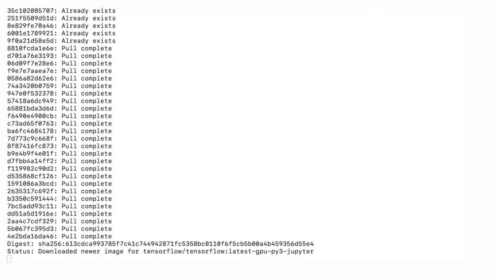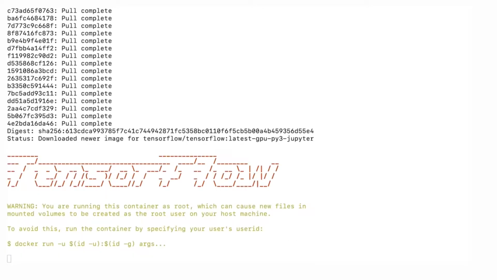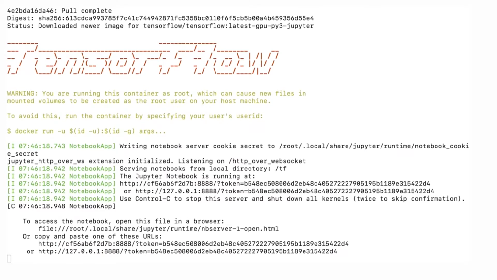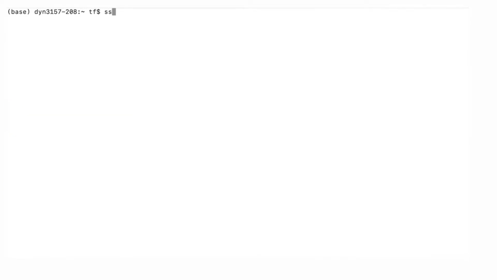If the machine that Docker is running on is local, then you can open Jupyter by going to localhost:8889 in your browser and copying in the token that is printed by the server when it starts up. Since the machine I am running the container on is remote, I need to do something slightly different.